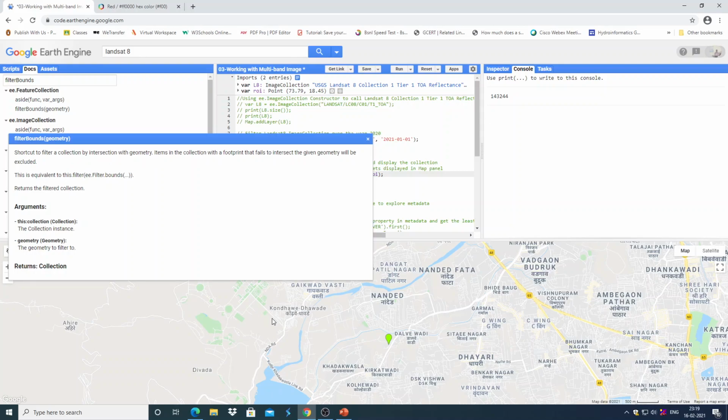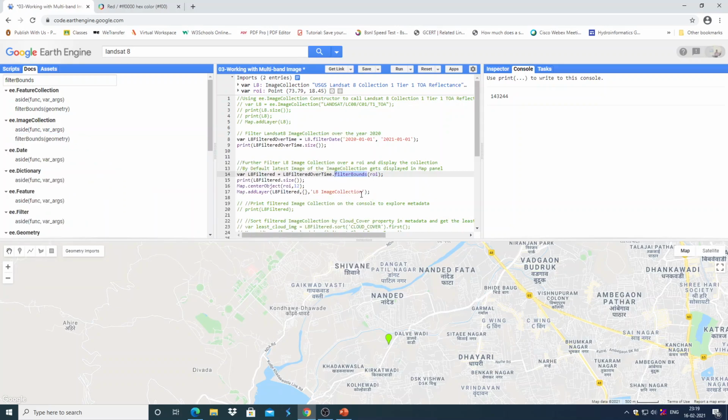Our geometry here is a point. Items in the collection with a footprint that fails to intersect the given geometry will be excluded. So it returns a collection. It is applied on a collection, and it returns a collection, which is L8. I am printing the size of the L8 filtered collection, after filtering temporally and spatially. Let us see what will be the size of this collection.